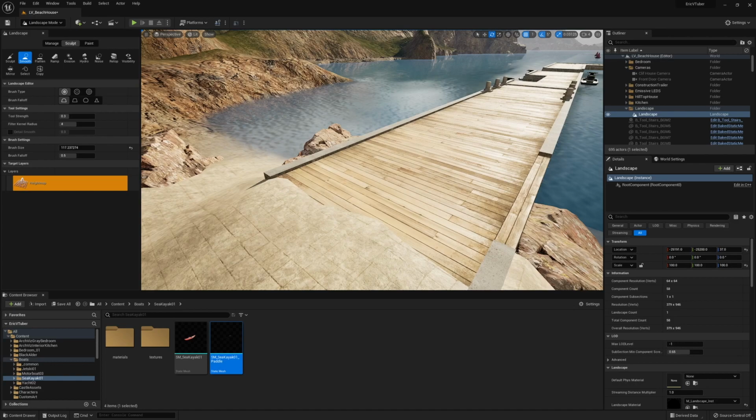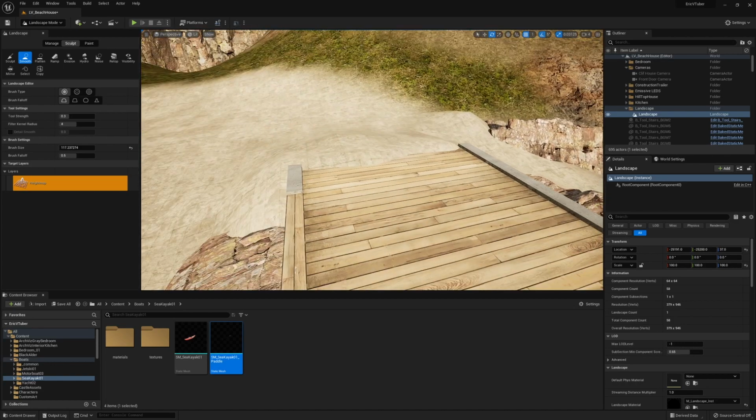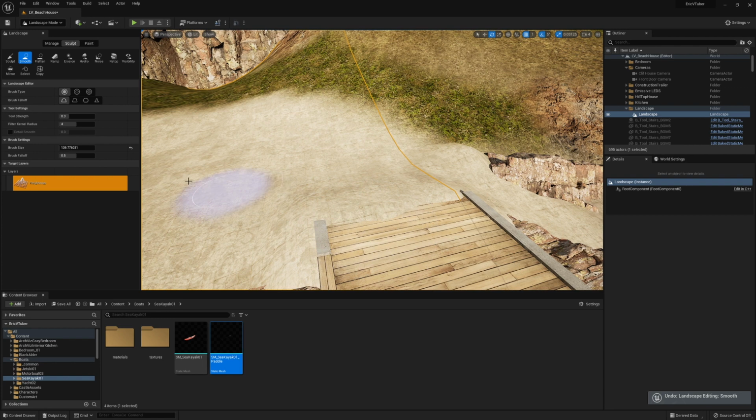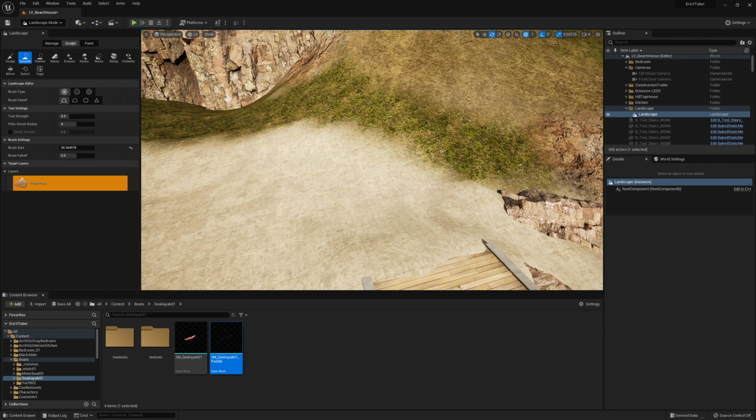Now let's go down, look at it here, look at it from the other side, and make my tool just a tiny bit smaller. Just undo if you do too much. Let's go a little bit even smaller. Smooth that out so it looks really natural.